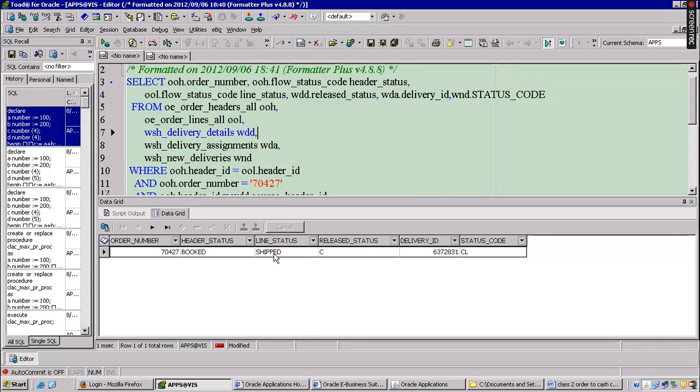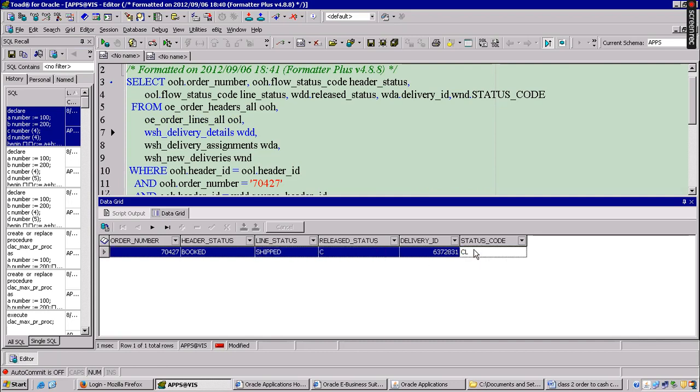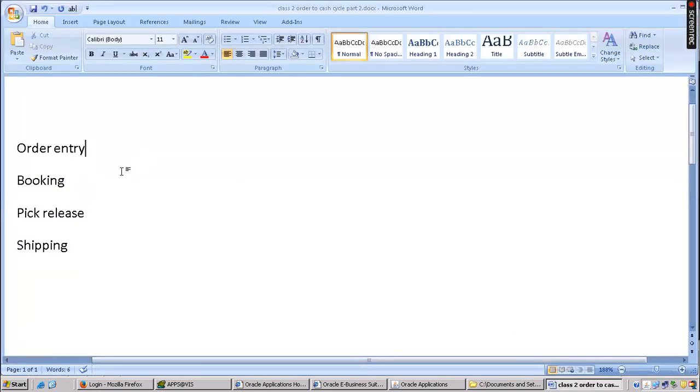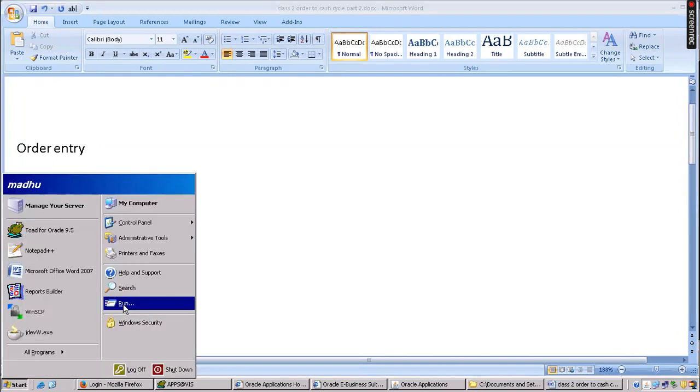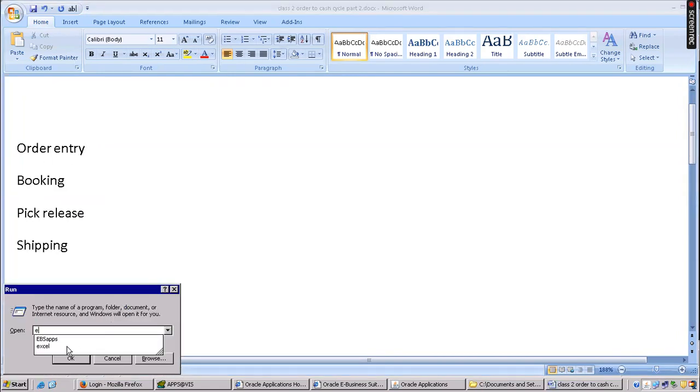Like this. Shipped, C and then CL. CL means closed. Okay. So can we revise everything again in this notepad or Excel sheet so that you can easily come to know?